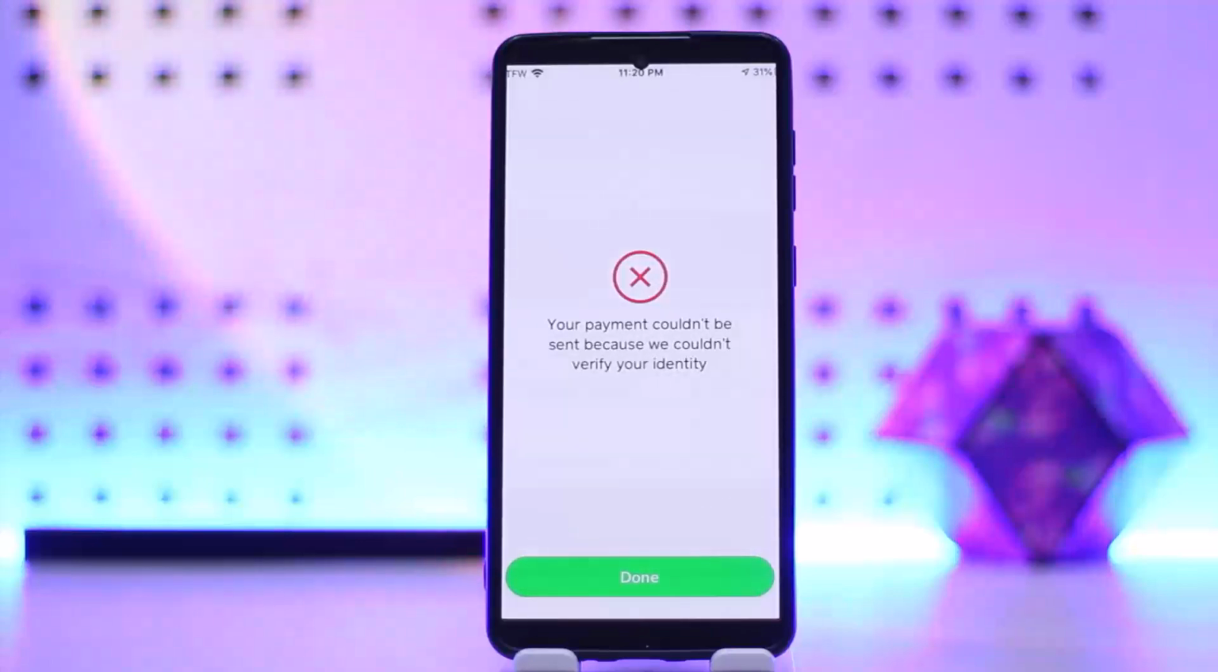And first thing, I'll just be guiding you through, since the app itself is not available in my region. You want to first launch the Cash App. Once you open the Cash App application on your mobile, you can simply download it if you have it from the Play Store or App Store.